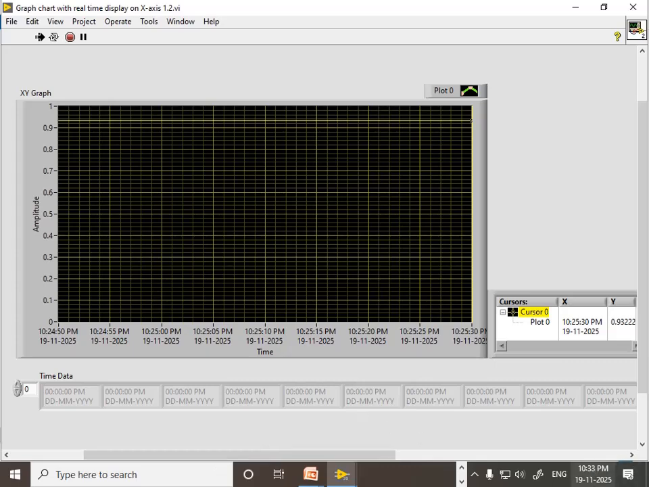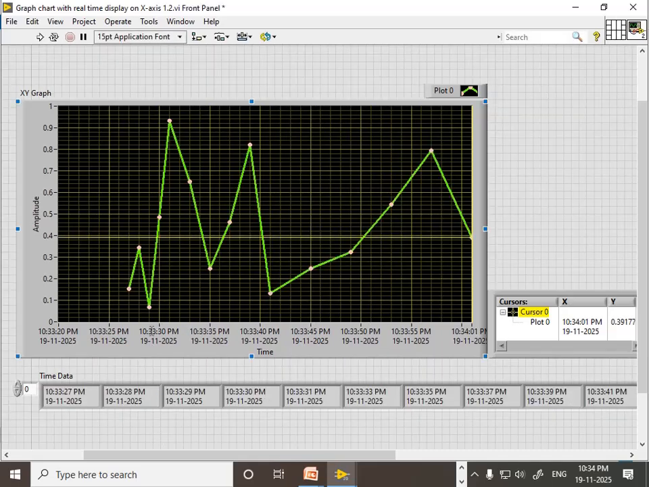Now see what is the system time. The system time is real time, which is plotted on the x-axis, time axis. So the system time over here is currently 19/11/2025, the date, and 10 p.m. 33 minutes, and second would be plotted over here. So we have to wait a couple of seconds to get the data. So here is the data.